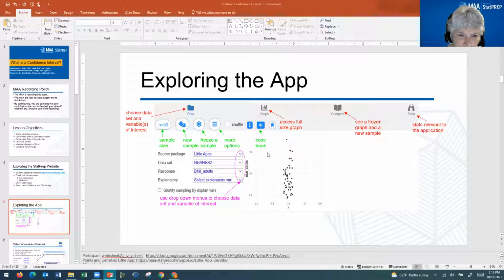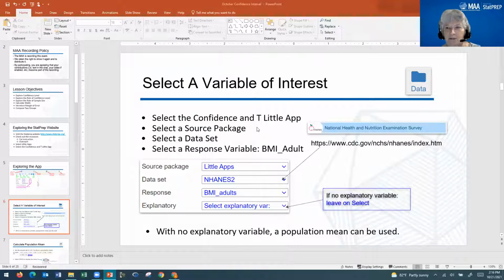Okay, so we're going to go ahead and hopefully everybody's in the Confidence Interval Little App. We're going to select what's called a source package. We're going to use what's called the Little Apps, but there's other source packages that you can pick. I know there's one for Triola and one for Sullivan. There's a bunch of different ones, but I'm going to stay on the Little Apps.